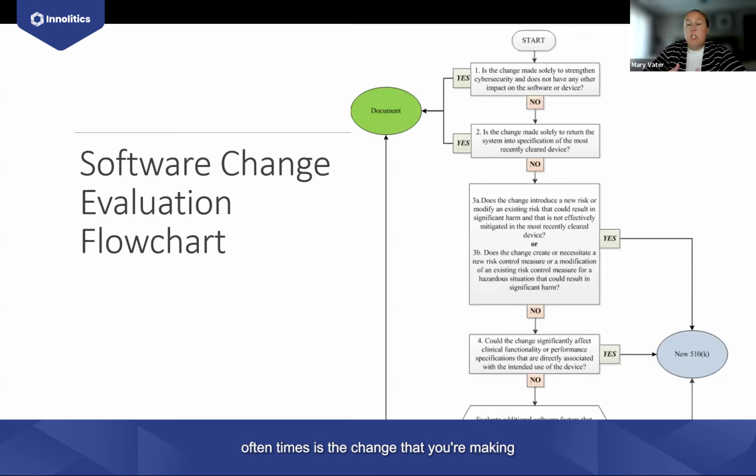Oftentimes, if the change that you're making requires clinical data or requires a new clinical study, that will require a new 510K. So that's a good rule of thumb if you're trying to evaluate bigger changes that you think fit within your intended use. But if it's going to require new clinical data, then that might be something that triggers a 510K.